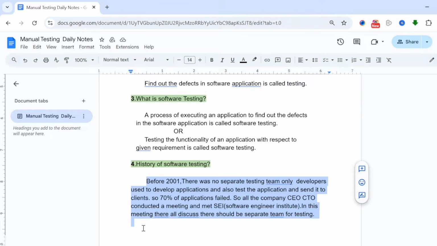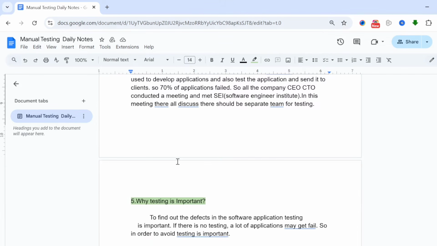So in order to avoid that, all the CEOs and CTOs conducted a meeting and met with the Software Engineering Institute, and they discussed that there should be a separate team for testing also. So this is how the history of software testing was formed. Got it? Next, why testing is important.